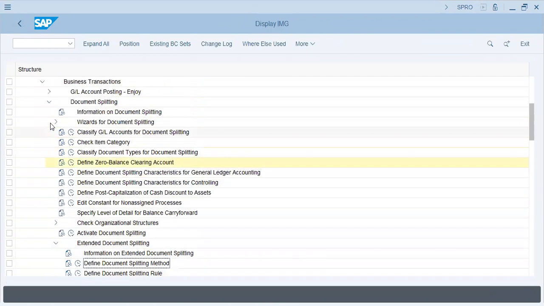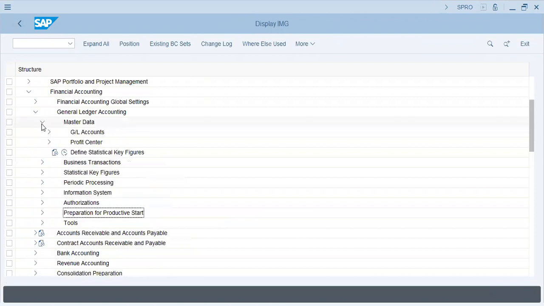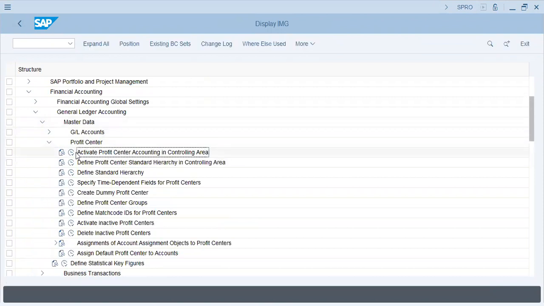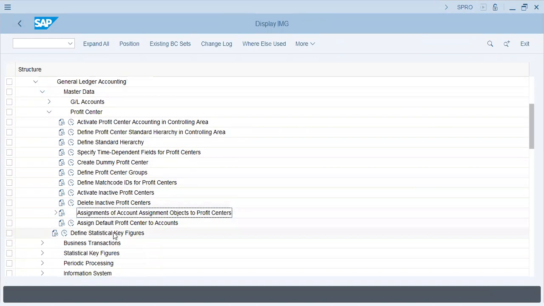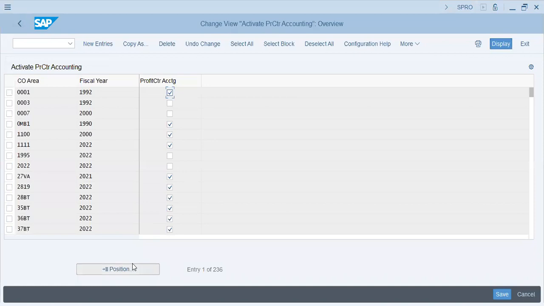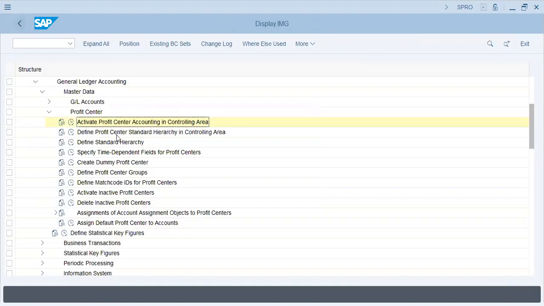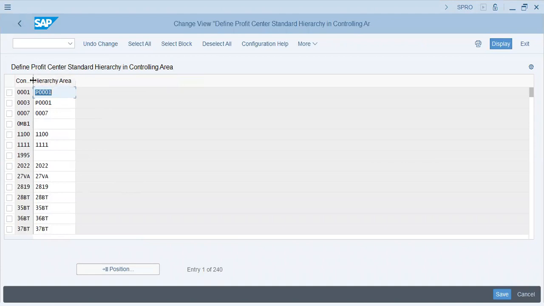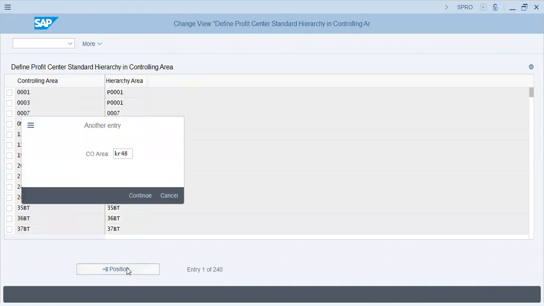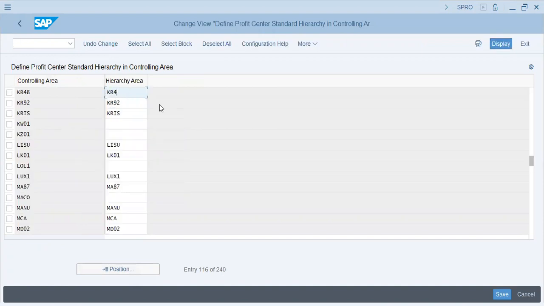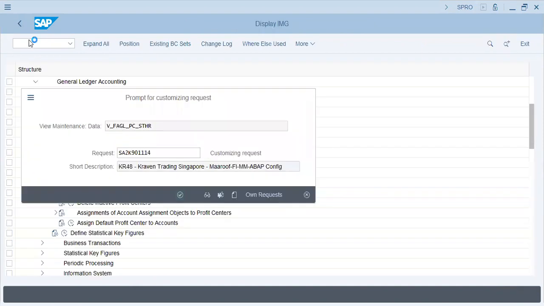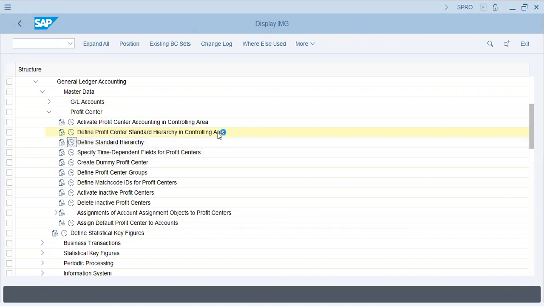Activate extended method. These are all by default. Now comes the most important part, and that is master data, profit center. Activate profit center, and hierarchy, standard hierarchy, default profit center to accounts. Profit center account, controlling area KR48, save. 2023 hierarchy, KR48. Hierarchy area is KR48. Save. Define standard hierarchy.